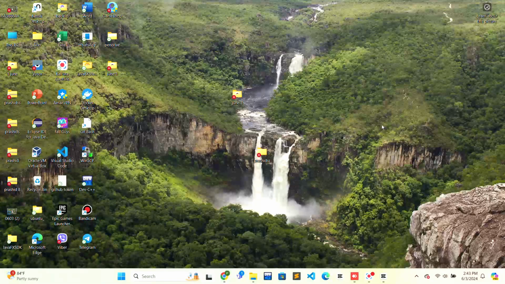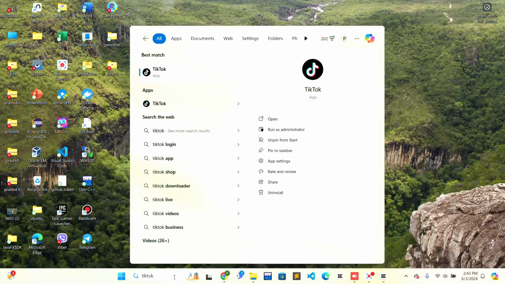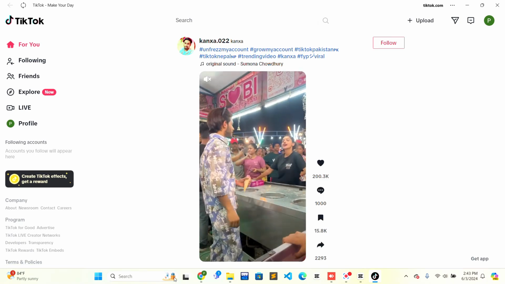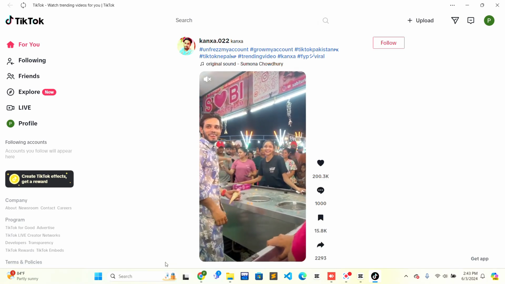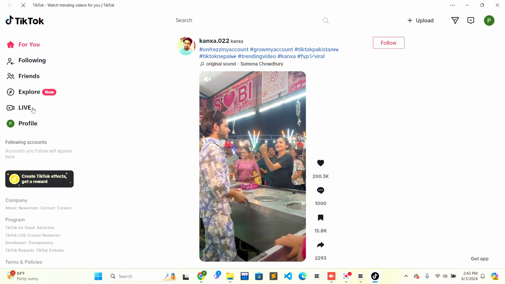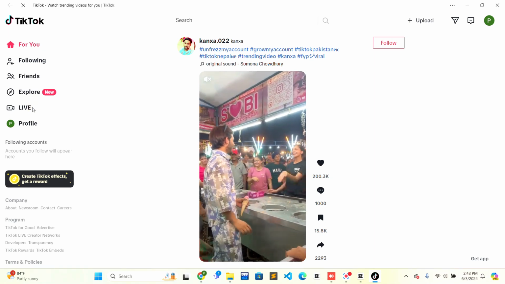So firstly, you need to go to the search bar of the PC, click on the search bar, type TikTok and press enter on the keyboard, and the TikTok application will be opened. And you just have to look on the left hand side. There is a live option. Just click on the live.